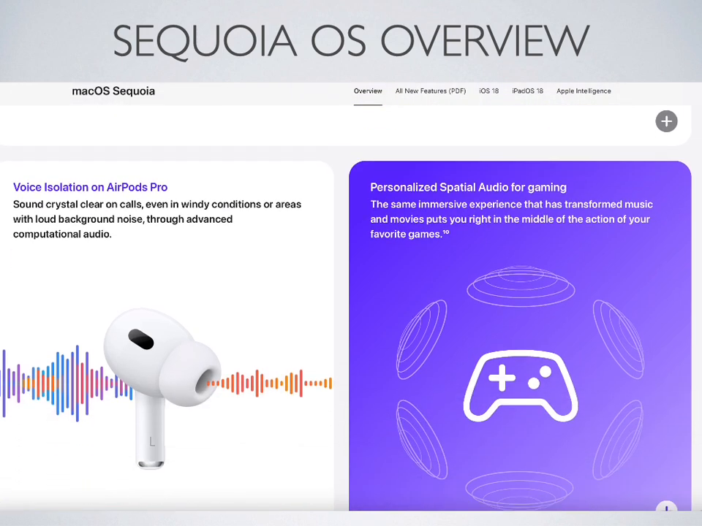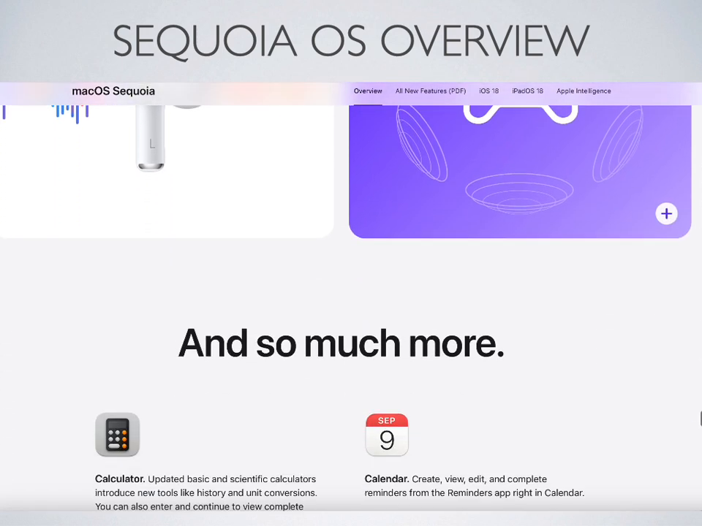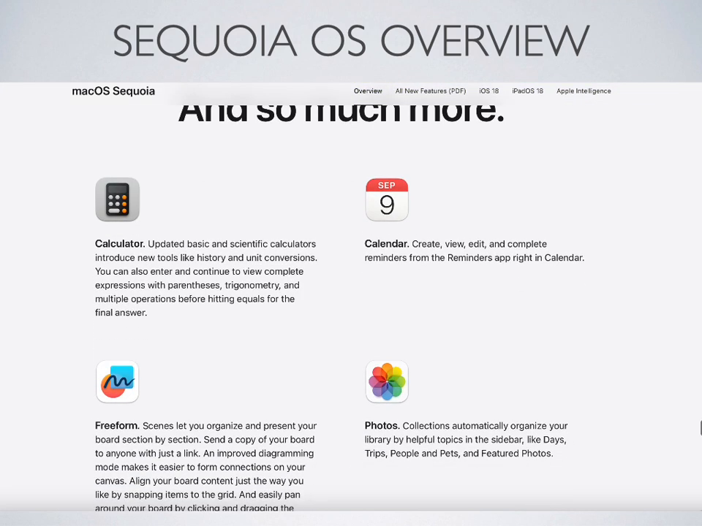The voice isolation on AirPods Pro, I've got those, and it really works well. It's crystal clear. And there's a lot of other really nice things that are coming out on it. Your calculator on here, now you can have scientific calculators, and I wish I had something like that when I was in school. It shows you the entire process as well as the solution to the math problem. Calendar has come out. They've got new complete reminders and things that you can put on your calendar app.